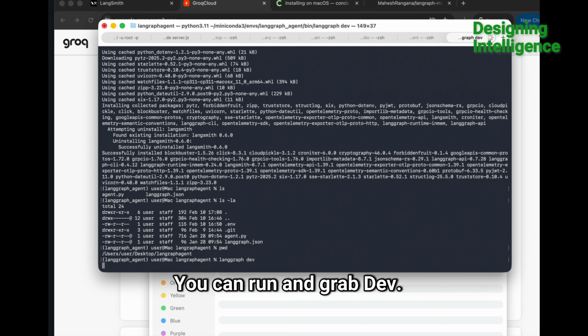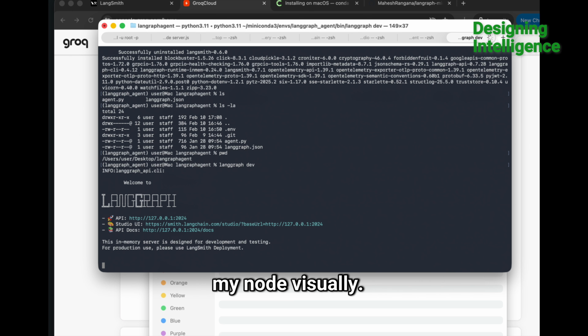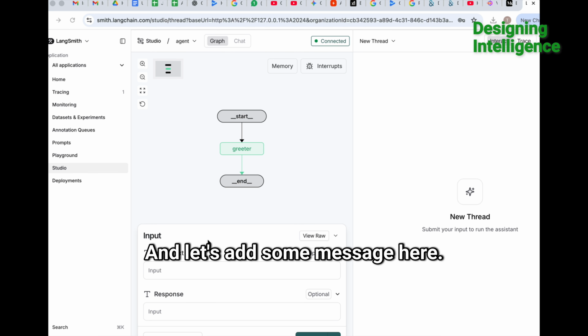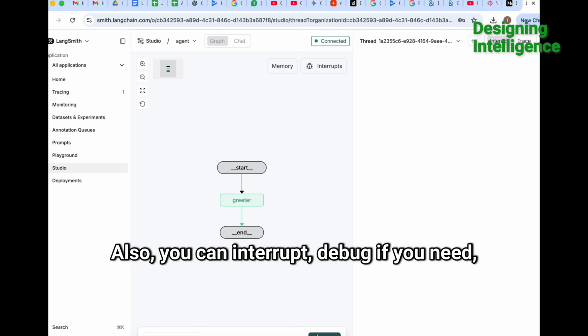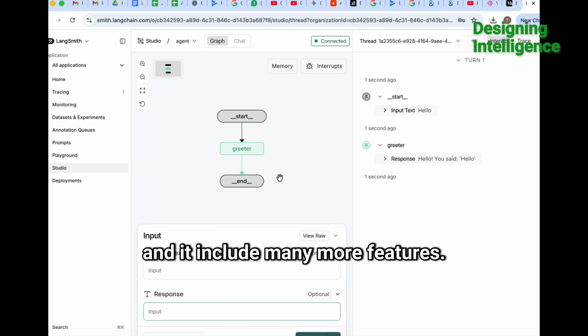You can run langgraph dev. This will open in the browser. You can see my node visually. And let's add some message here. You can see some status changing. Also, you can interrupt, debug if you need, and it includes many more features.